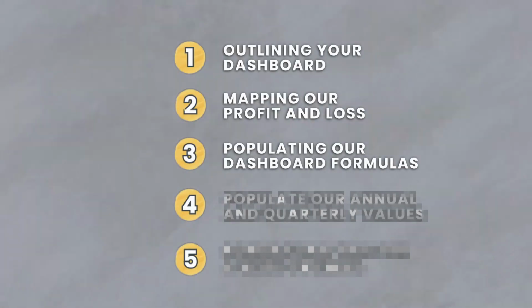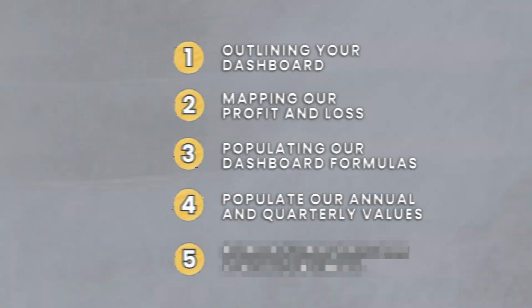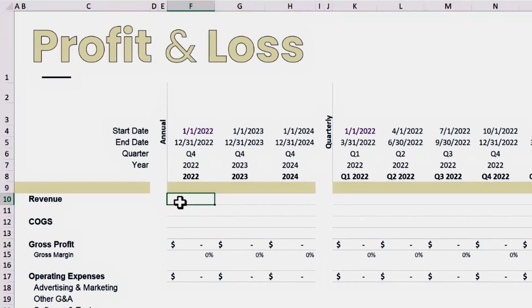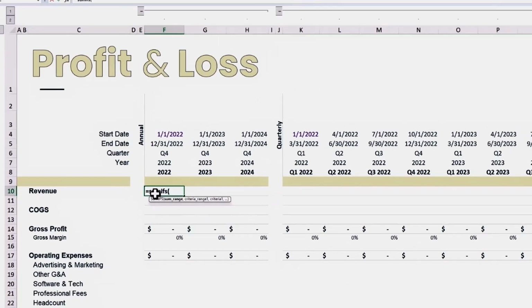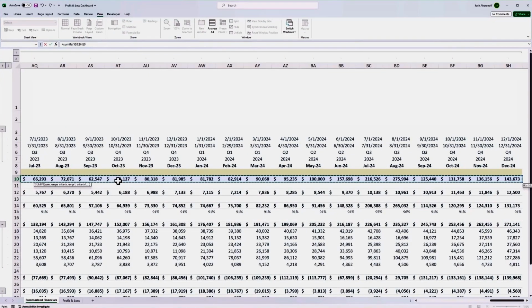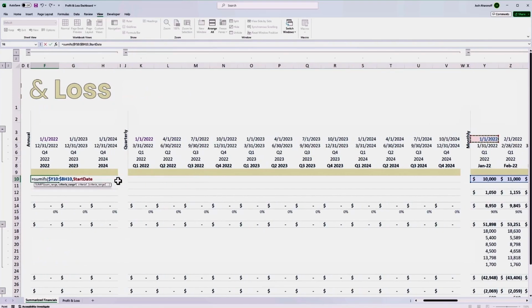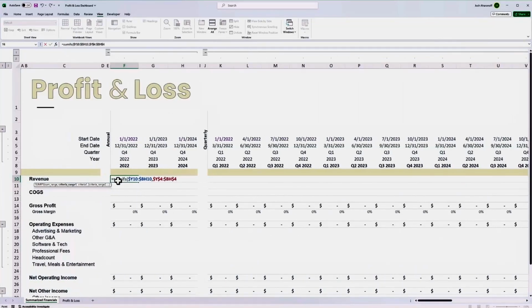Step 4 is to now populate our annual and quarterly values. Well, that's pretty easy. And we can again utilize the SUMIFS function. Starting over here, I'll hit equals SUMIFS, then I'll point to my monthly values, and I'm going to lock the columns by hitting F4 until just the columns are locked. Then I'll hit a comma. Then I'll point to the start dates on my monthly columns, and I'm going to lock these values entirely.